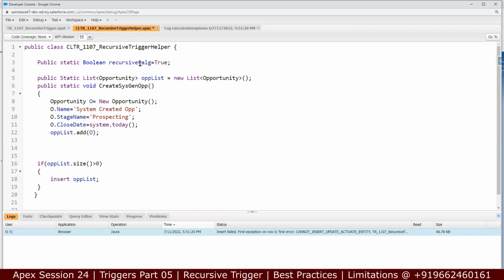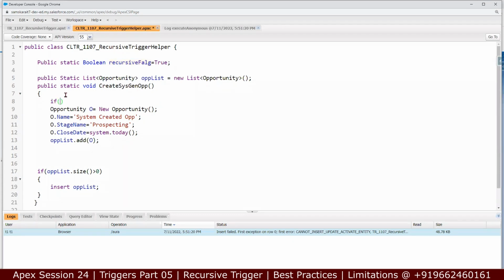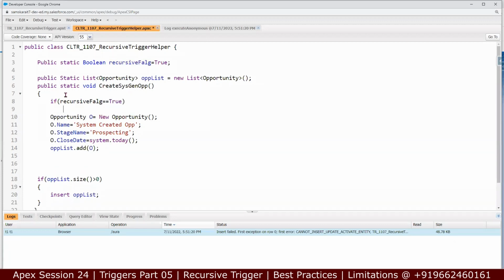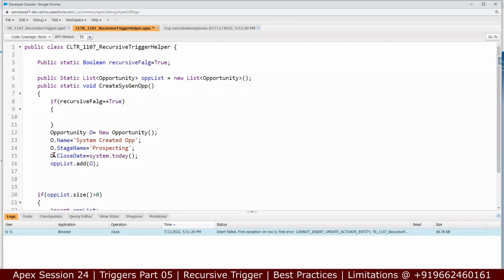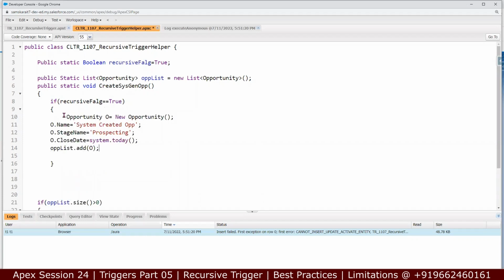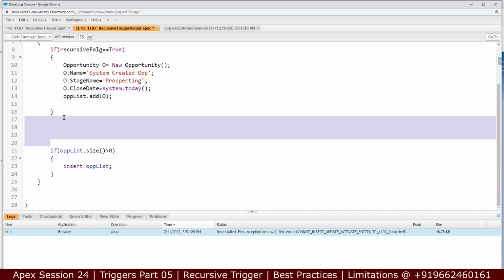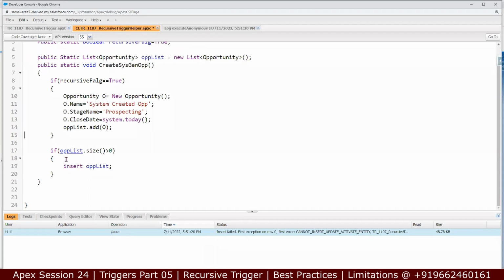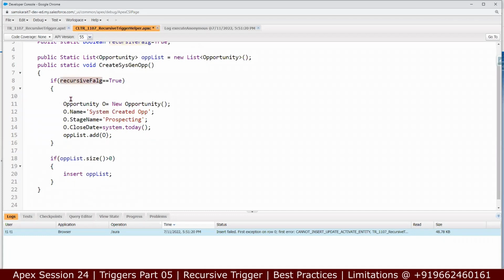here I have to put the condition: if the recursive flag equals true, then only go inside, and this entire logic goes into the if condition. As soon as it goes inside the if condition, change the flag to false. Switch off the flag, saying that, okay, it is executed perfectly fine.